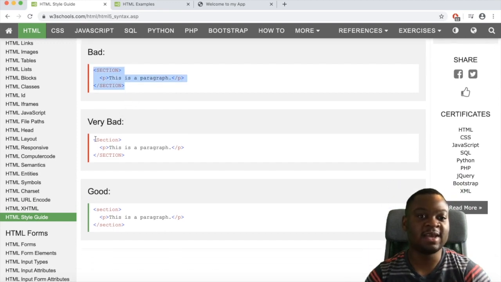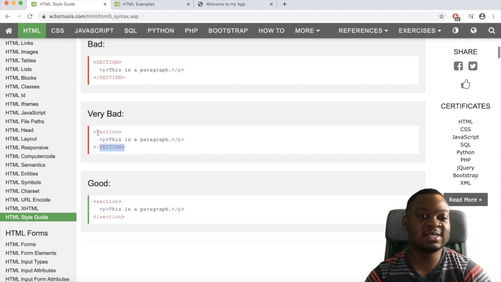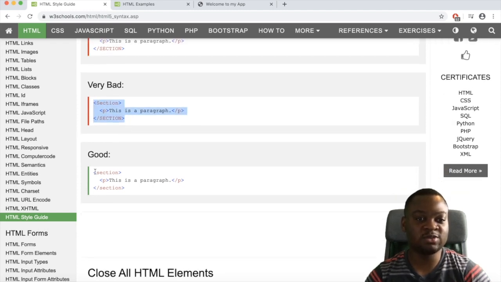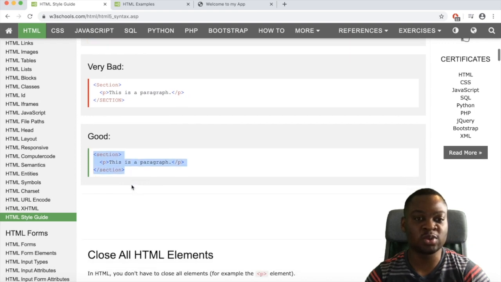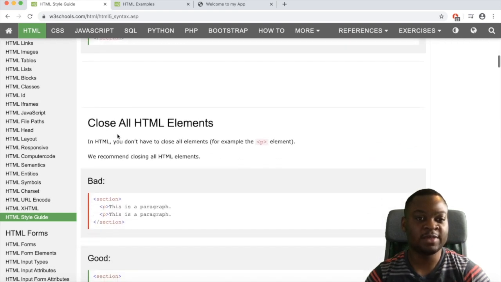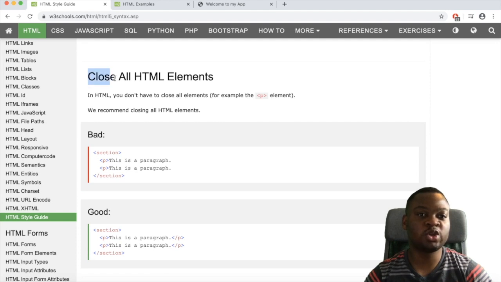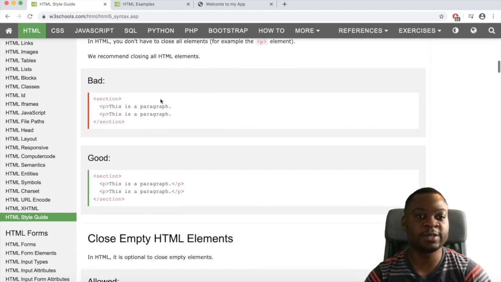And if you have something like this where you're mixing them up, where I have uppercase with lowercase, and then uppercase again, this is extremely bad. So try to keep some sort of consistency throughout your code as you're coding HTML. The other thing is always try to close all your HTML elements that require a closing tag. For example, don't do this.